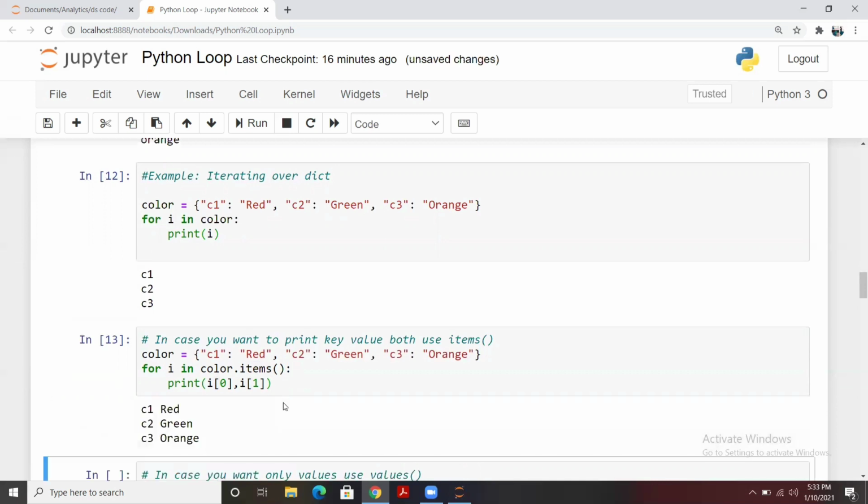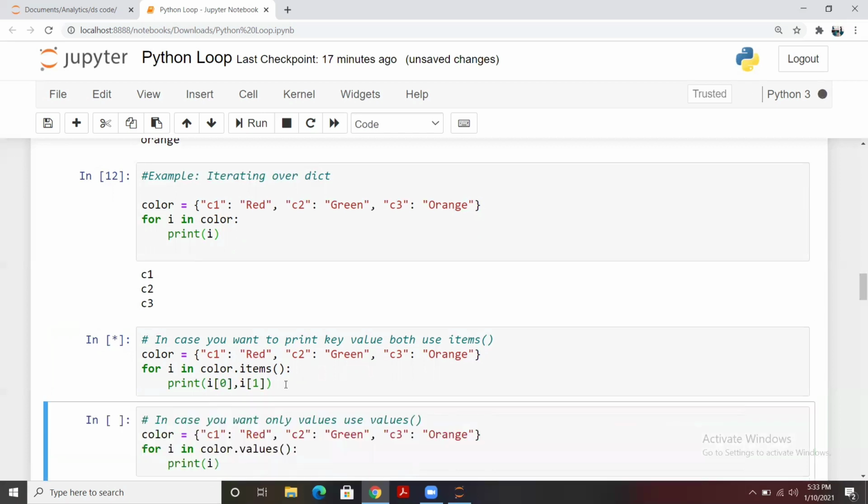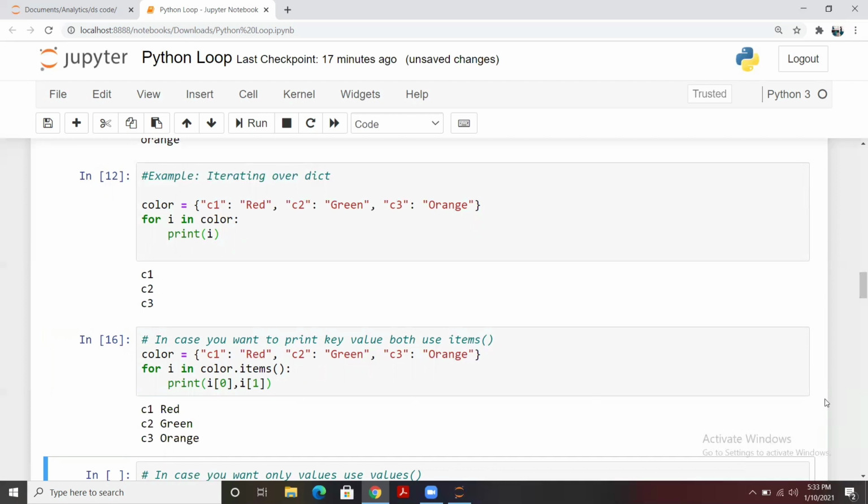So let me run this and you see this is the output. And for example, you just want the keys only, so you can write it like this. And in case you want only values, you can write it like this. You can print the 1 index, not the 0. Here it is. Simple. We have another option to print the value as well. I'll show you. So let me fix it like this only. We are going to print key and value both all together.